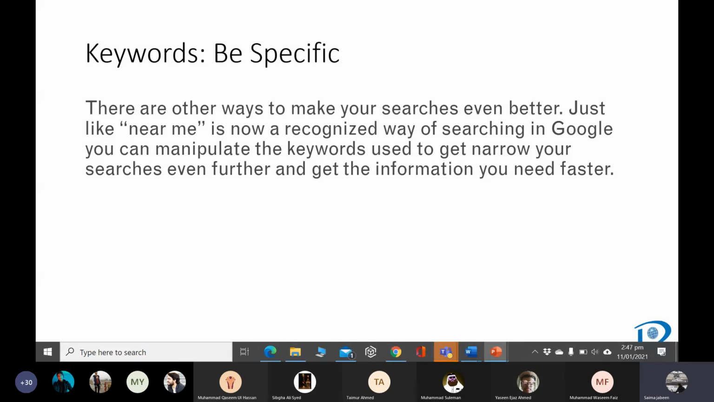So while selecting the keywords which you are interested in entering in the search box, you should be very specific, because there are other ways to make your searches even better. Near me: if you write near me, it is recognized in Google search as in the vicinity of your current location, and it gives you back relevant results. Maybe if you search for restaurants near me, then near me has been picked up and worked on by Google, and it gives you the results in a specific way.